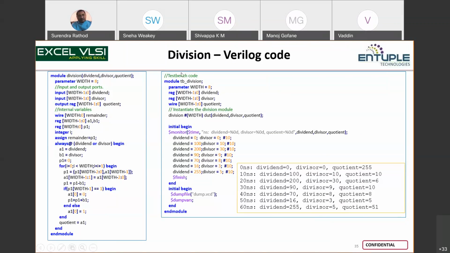So one of the uses of parameter, I'll explain. I'll take this opportunity to explain the parameter concept here. Now here the width I have mentioned in the division module as 8. This dividend, divisor, and the quotient width is controlled by this. Initially it is an 8-bit dividend, right?